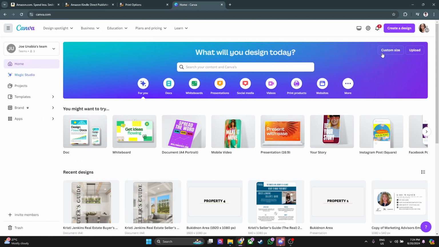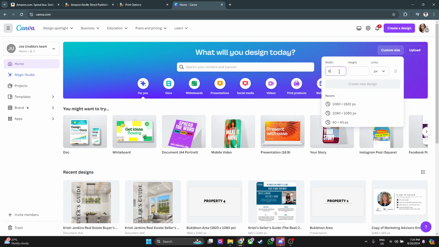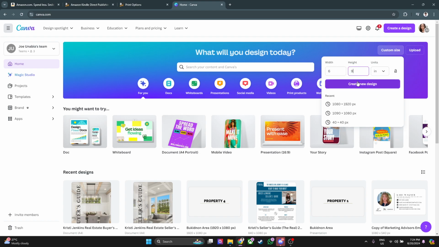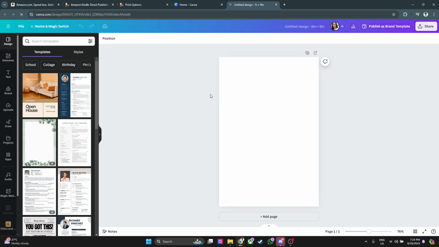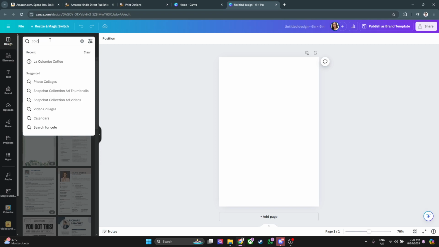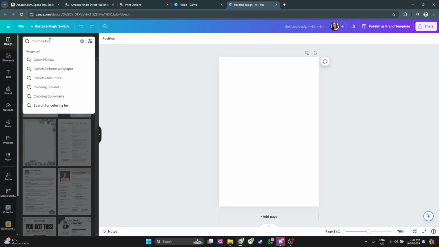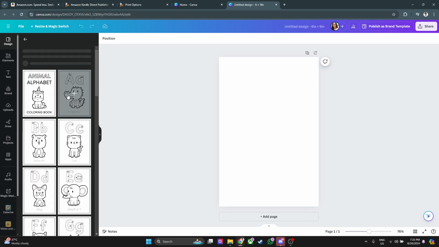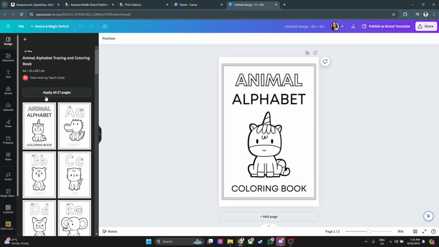From here, let's just select custom size. Now 6 for width and 9 for height. And let's just select inches. 6, 9. Let's create a new design. Now from here, let's just search templates for coloring books. But of course, you can always choose your own design. So I'm just going to show you an example. So let's say I'm going to upload or create a coloring ebook. So of course, there should be templates available right here in Canva. So let's say I want to use this template.